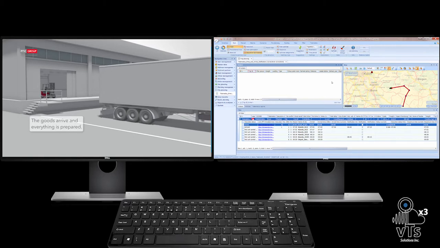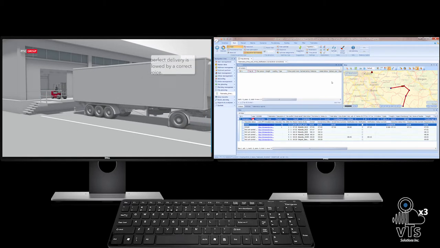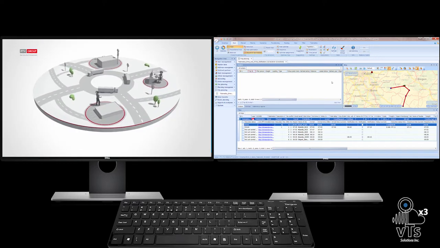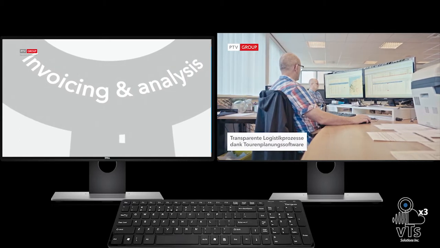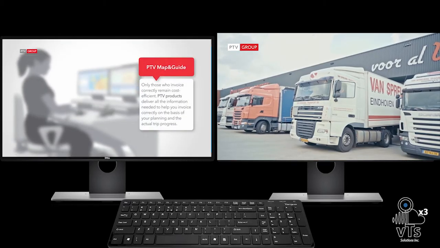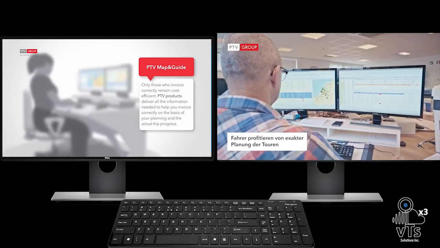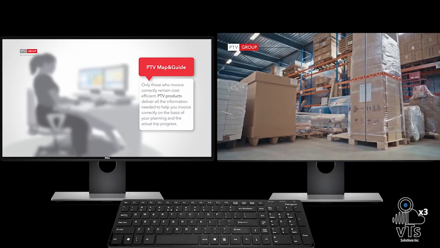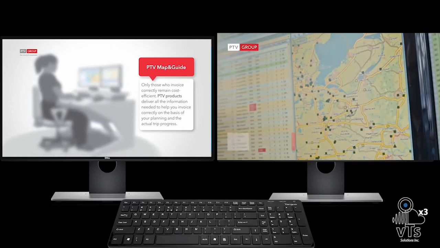The goods arrive and everything is prepared. A perfect delivery is followed by a correct invoice. Only those who invoice correctly remain cost efficient. PTV products deliver all the information needed to help you invoice correctly on the basis of your planning and the actual trip progress.